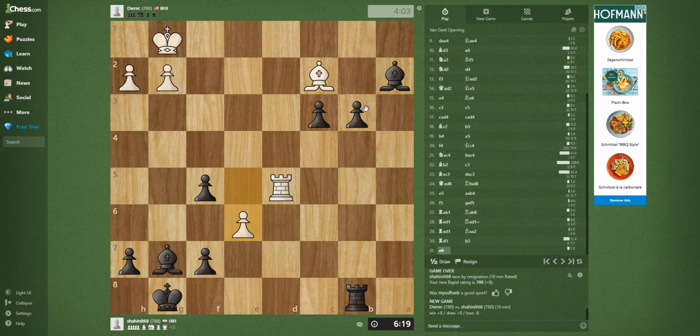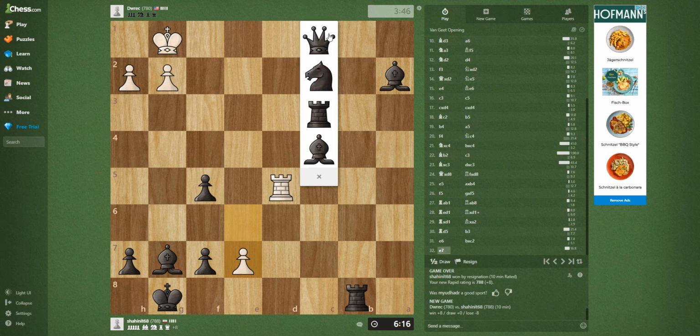He's trying to change the pawn to a queen. I took with my pawn, and that is the game over. But he's not surrendering. He's trying to take a draw from me. He's not surrendering.